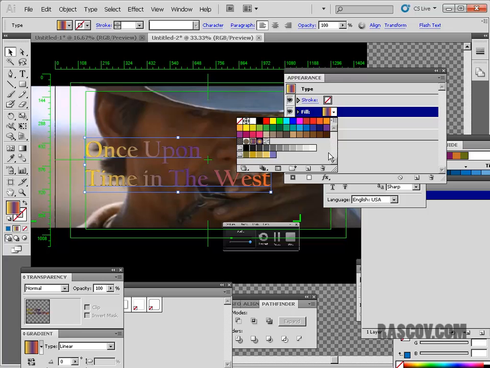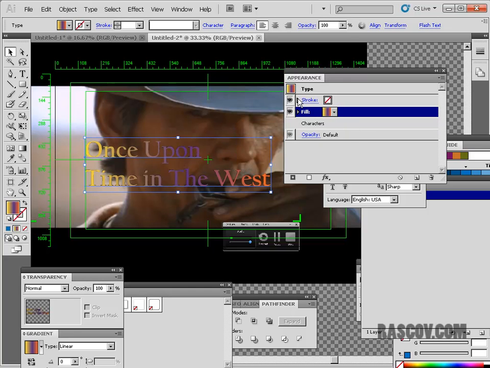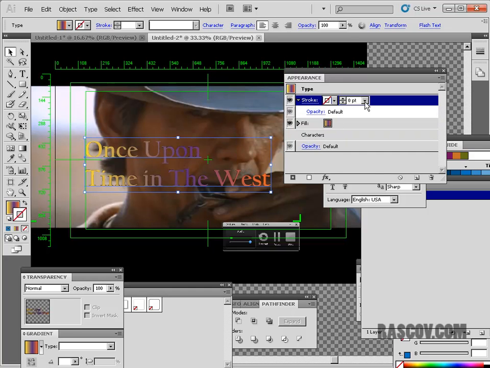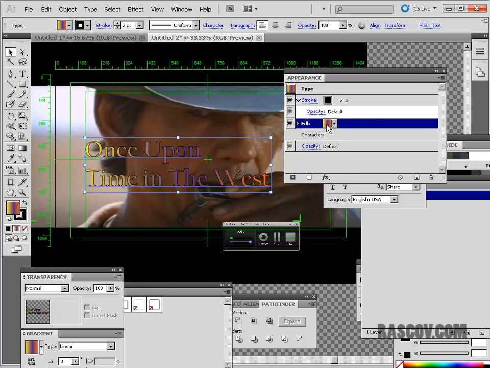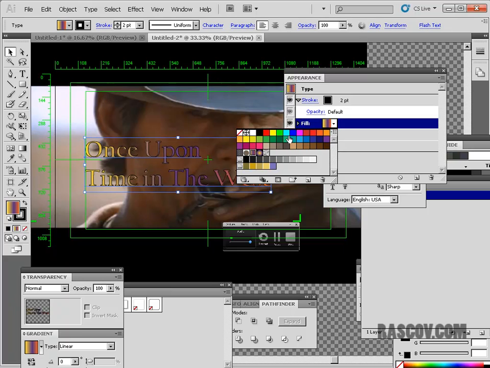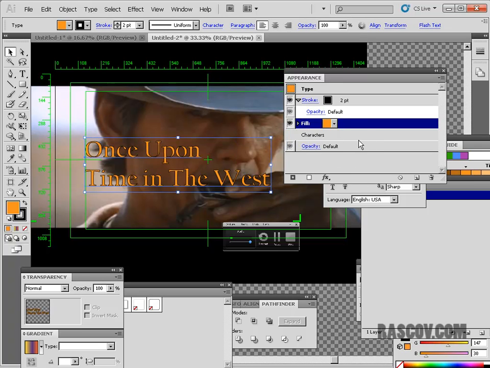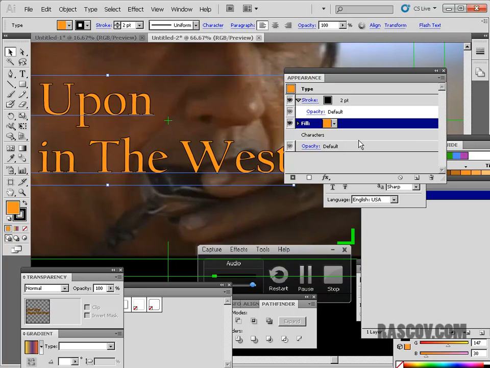So think about things like that. Think about adding some stroke to it. I know that's a horrible looking color here. Maybe I can give it a different gradient. Oof, look at that, horrible color. There we go. Nice kind of orange there. Kind of Western look there.